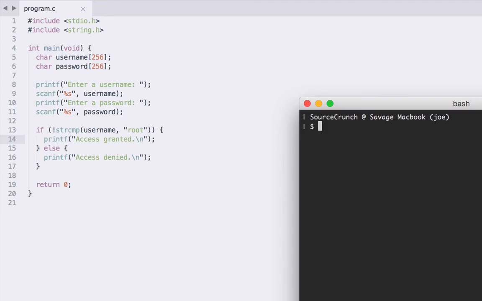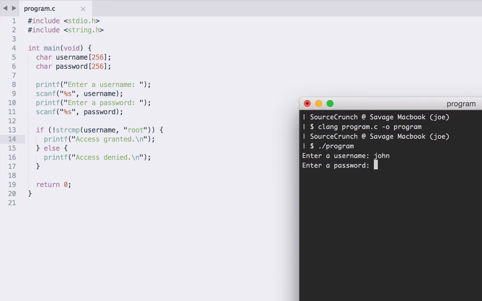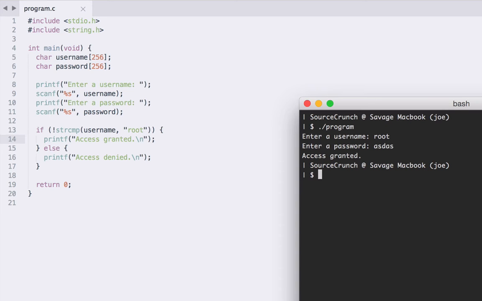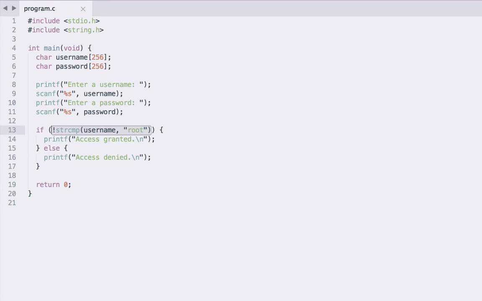So if we go ahead and compile this and run it, enter a username, well, if we just try something that won't work, access denied. And if we try again, okay, let's use the username root and any password, access granted. So if we go ahead and check the password as well here, we can just use another string compare, and we can use the logical AND operator to bring together these two conditions. So we can check if the password is equal to, let's just say password. Not a very secure password, but what are you going to do?